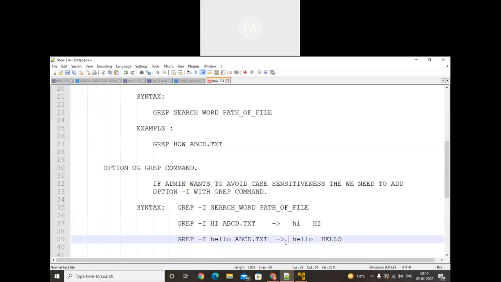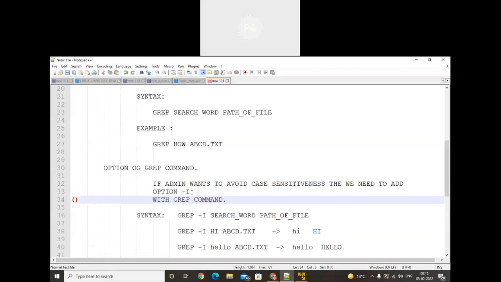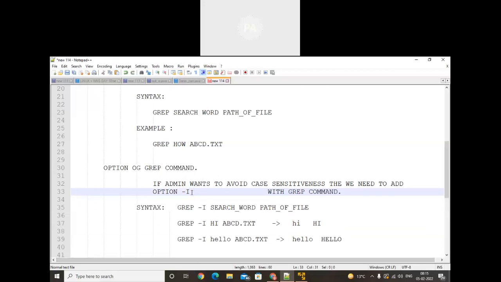When we do not provide any option, it will not ignore. So without the i option, it will strictly find a word having the same structure. It will not be able to find the word with different case. If anyone wants to avoid the case sensitiveness, then we need to pass hyphen i. So what is hyphen i? Hyphen i is nothing but ignore.